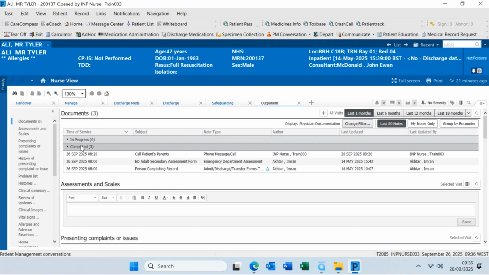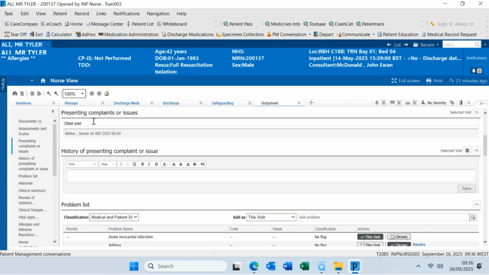Presenting complaints. This will display what your patient has presented with. This can sometimes be pulled from the emergency department, as it will show what has been entered when the patient presents in ED, as this data is recorded in the triage form.